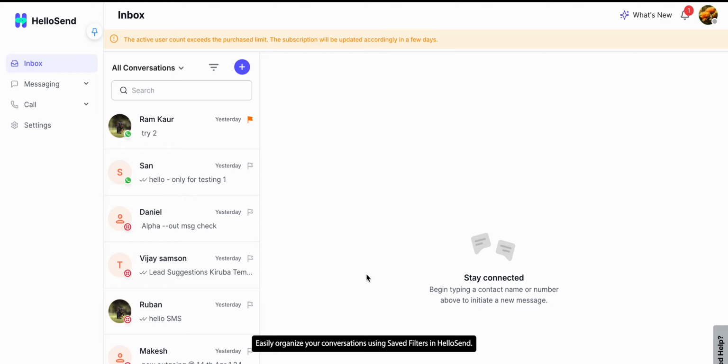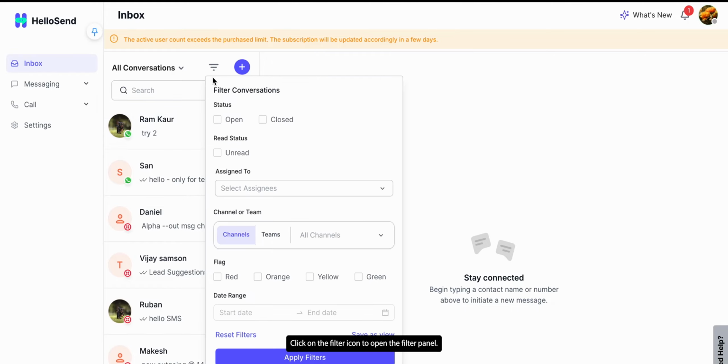Easily organize your conversations using saved filters in HelloSend. Click on the filter icon to open the filter panel. Filter by status to view open or closed conversations. Use read status to focus only on unread messages.